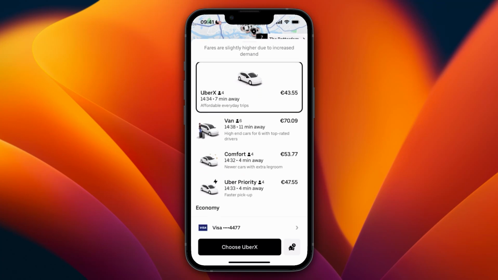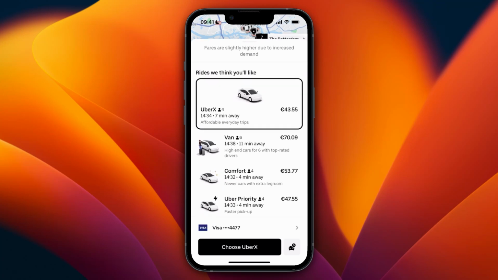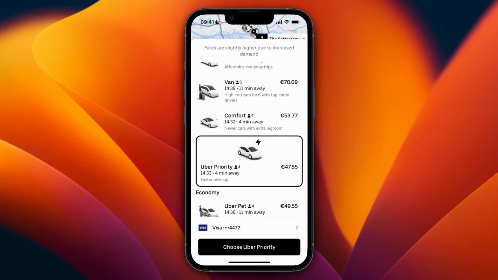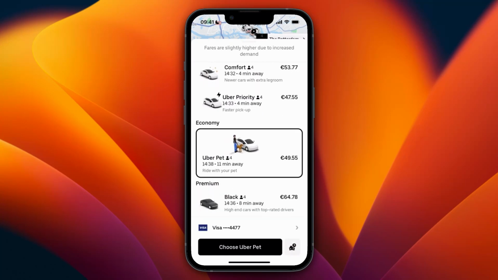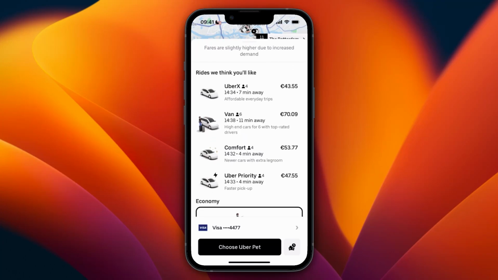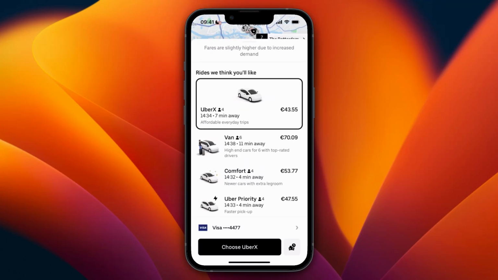that are close to you. For example, this one right here is 7 minutes away and you can then also see the price for them. Now you can even see the type of cab it is. For example, this one right here is a van, this one is comfort, this one is Uber priority, etc. Now if you have a pet, for example, you will need to get this one, but it's pretty simple. Just pick one. For example, I'll just take the cheapest one right here.